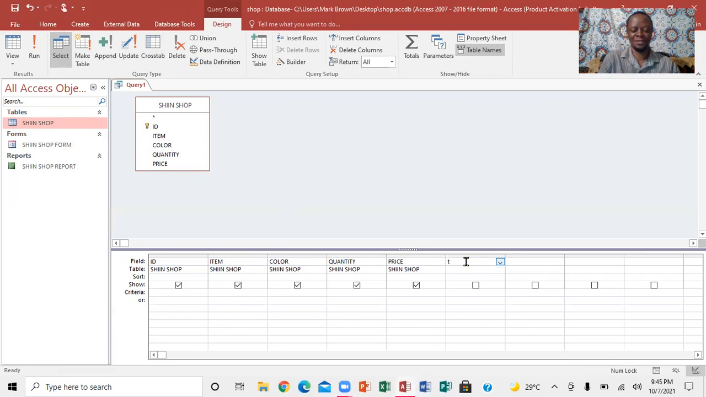Total. And then we want to put a colon. Hold down the shift key, put a colon. Hit a little space, and then you're going to say quantity. And then you put in an asterisk as times, and you put in price. When you do that, you press enter, and notice right here it shows your quantity, price, and times.